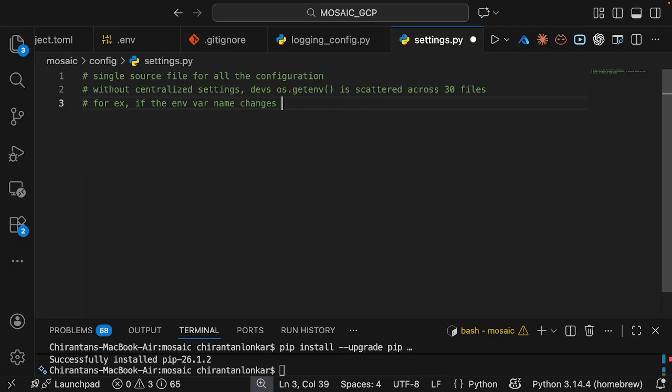So here what we are going to do is define everything in one shot. We're going to use pydantic settings. Pydantic settings, again, let me write it here, means all your environment variables are just defined in one place, and that one place is nothing but your settings.py file. As simple as that.